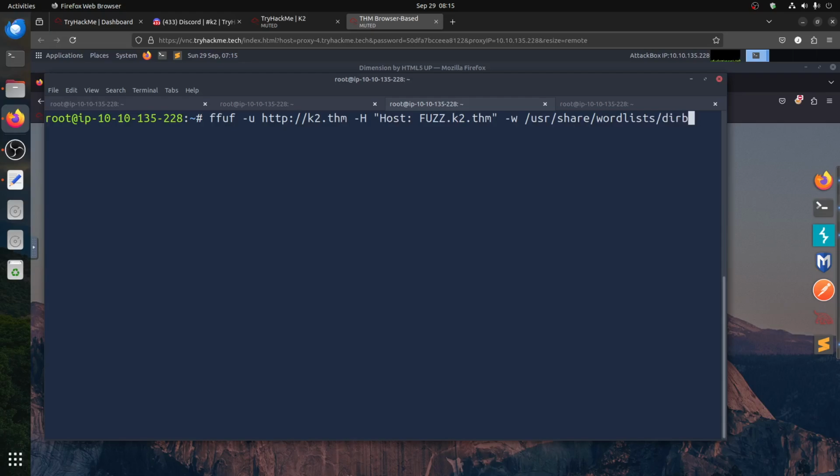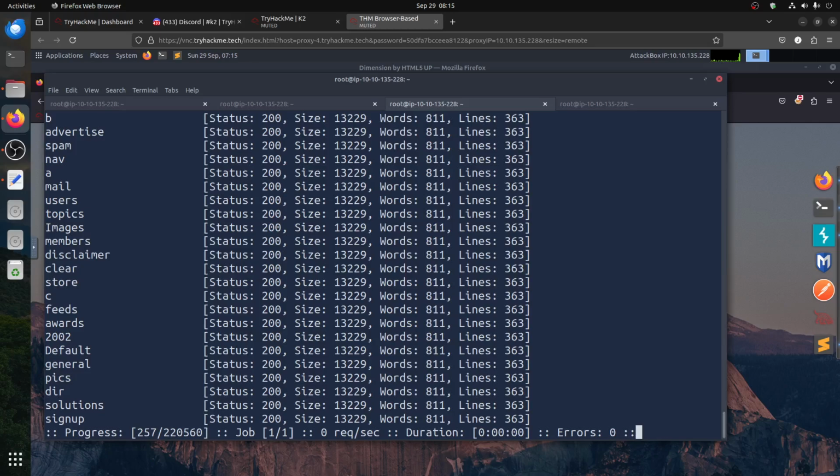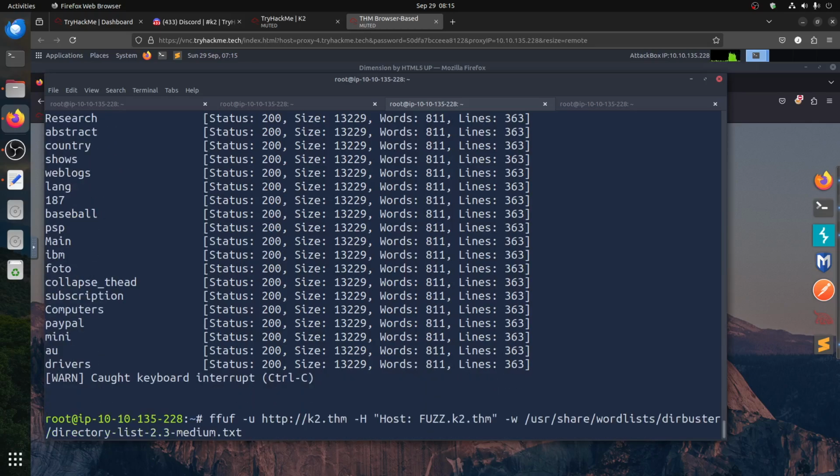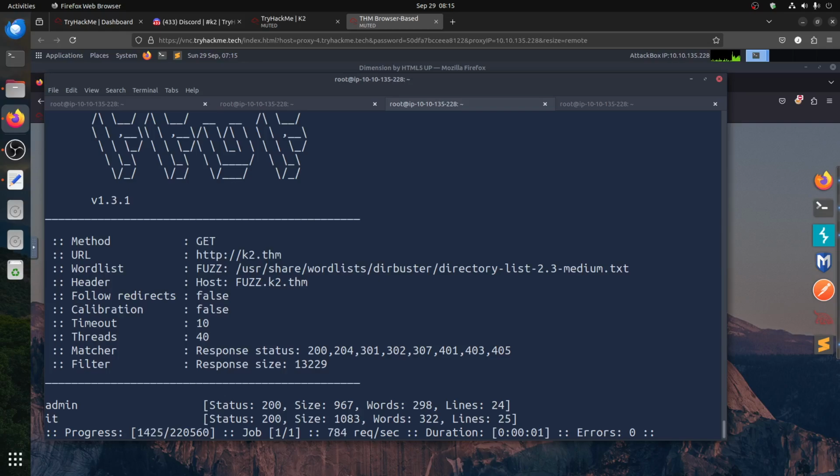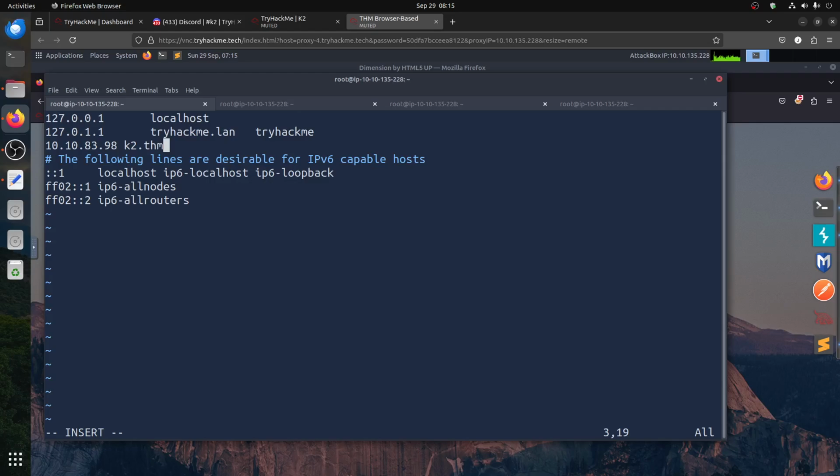The dirbuster directory list medium. Well, let's stop that one. Minus fs, the size of that, because the responses are all the same, so we can filter this size. It says that size is not the correct answer. So when you have admin and when you have it, you can stop the scan now, you don't need to continue.